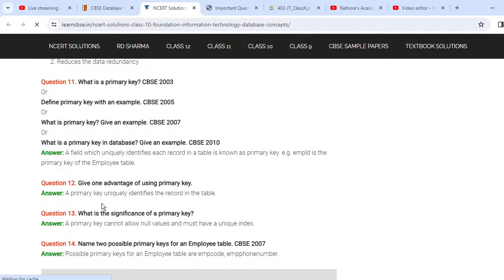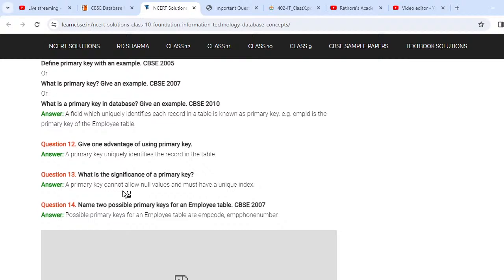So again, I was telling you about the primary key. If you have a table with the columns like roll number, name of the student, then grades of the student, then primary key could be roll number. What is the use of primary key? The primary key will help you to uniquely identify a record in a table, and it does not allow null values, which means you cannot leave it empty.